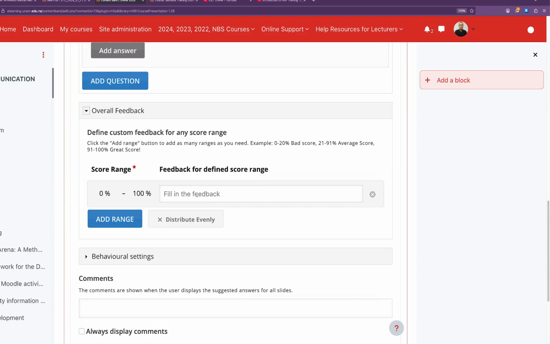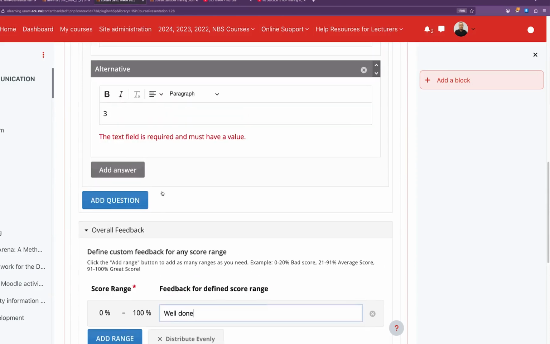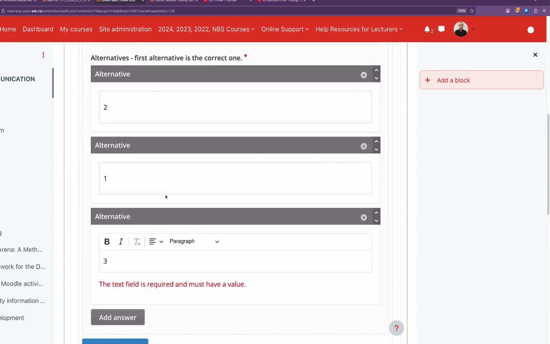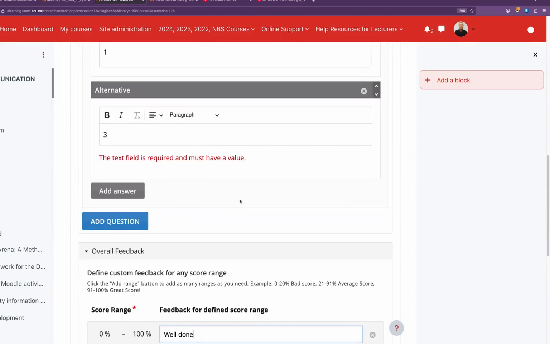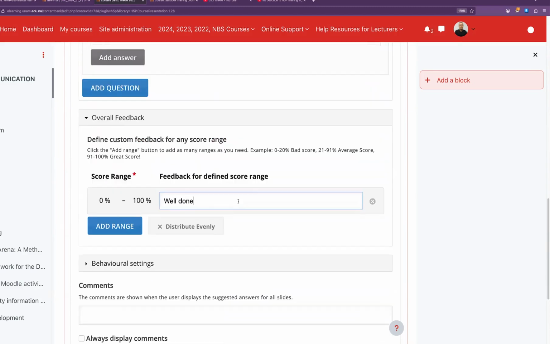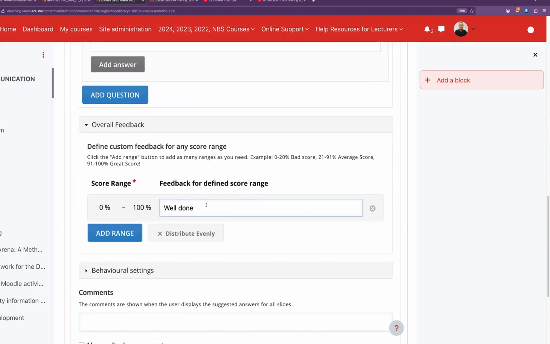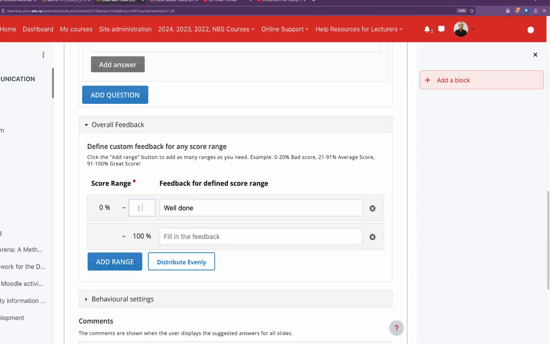Overall, if you want to give them feedback like, well done, you can put this in here. But if you've got multiple choice questions with more than one correct answer, you can break this up into how many questions you have. So if they get one out of the 3 answers they could have gotten, they get maybe 30% here. So you can then add a rating, which will be 30%.